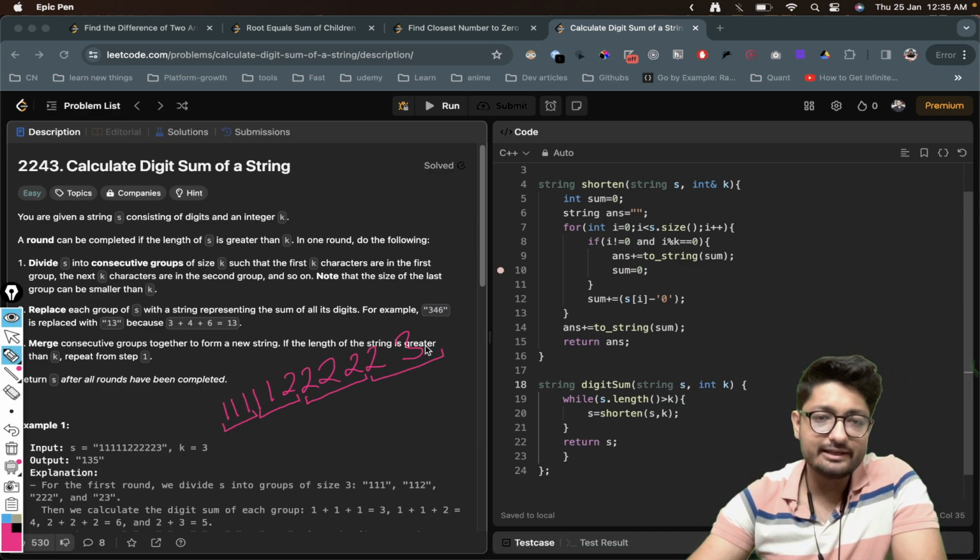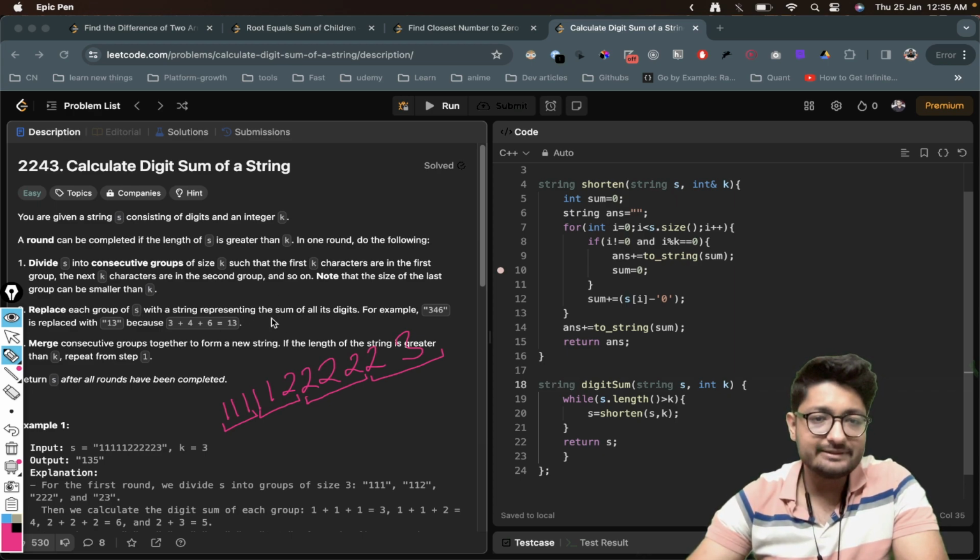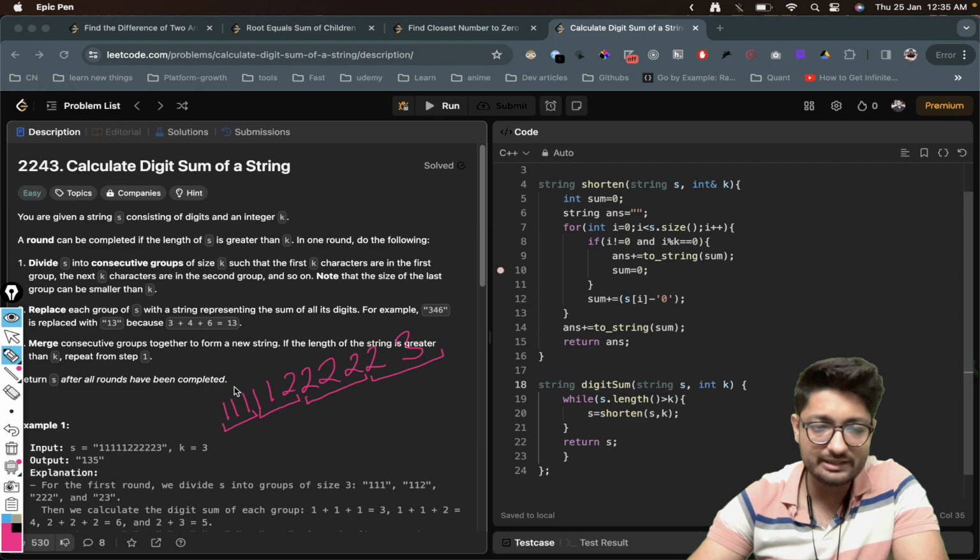The last one that is smaller than the size of k also has to be taken as a group. Replace each group of s with a string representing the sum of all its digits. You have to do the sum of all its digits and then represent it as a new number. So this will become 3, this will become 4, this will become 6, 5. So the new number will become 3 4 5.